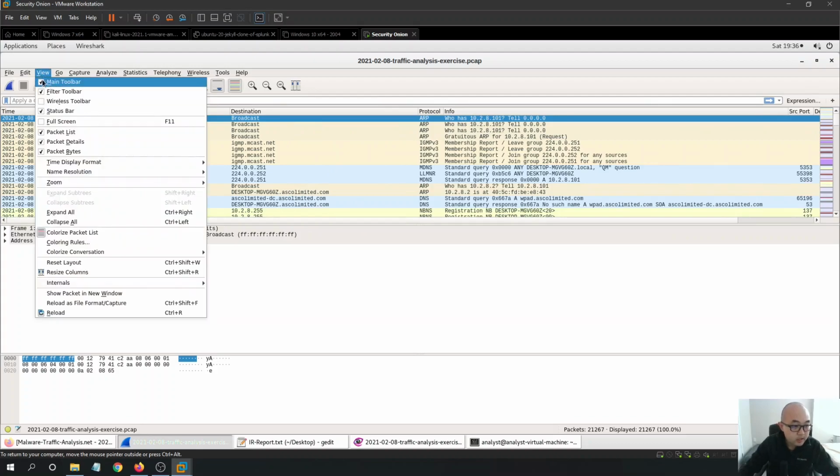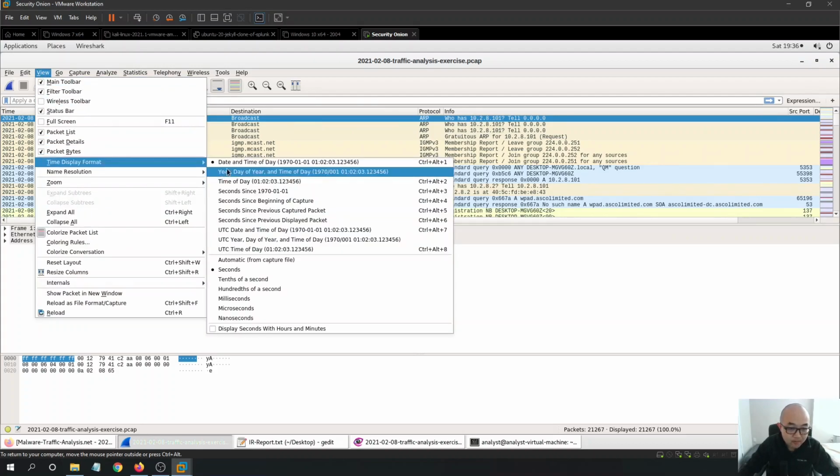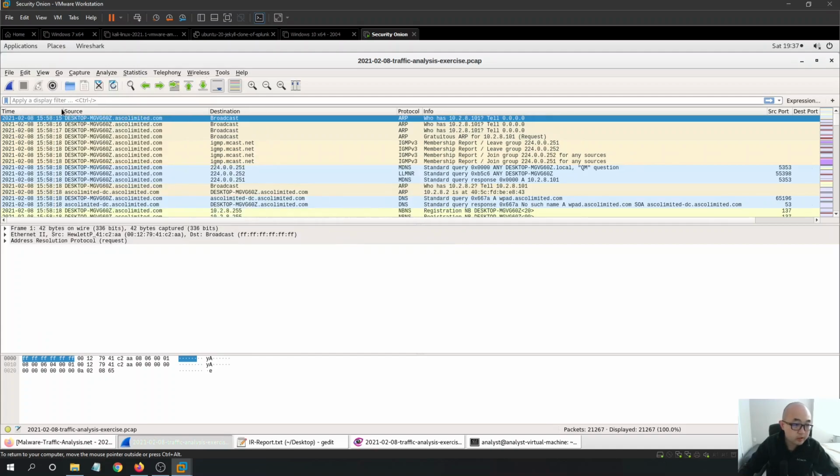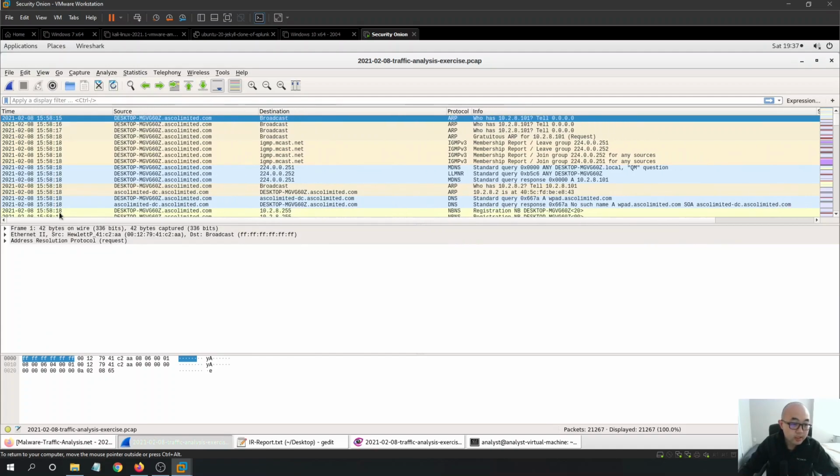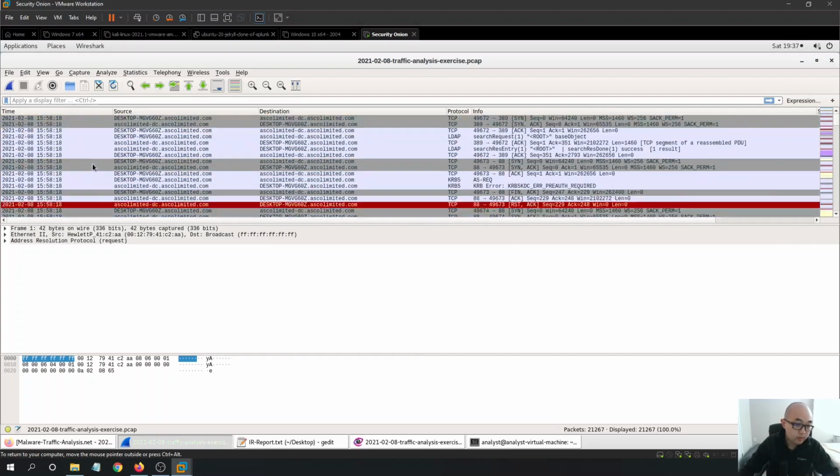The next thing I would do is set the time display format. It really depends on your needs. If you want to display them as host time, you can choose the first option, but I want to use the standard UTC time, so it's a more standard time. So I'm going to choose standard UTC, so I can see all this time being displayed.